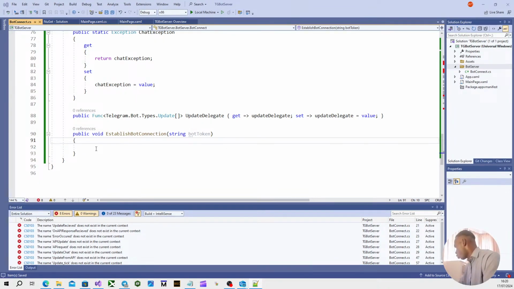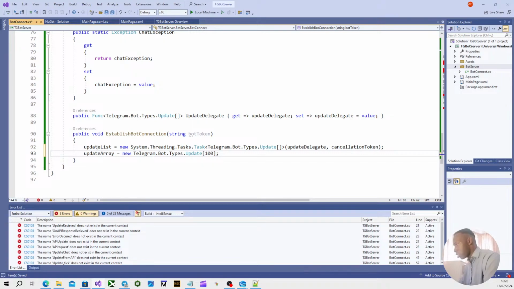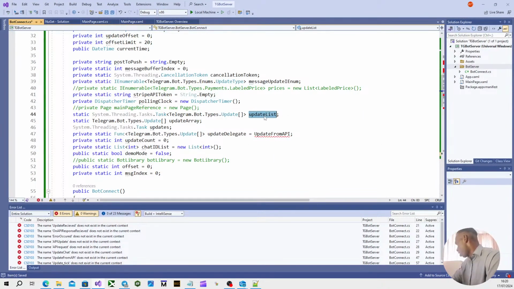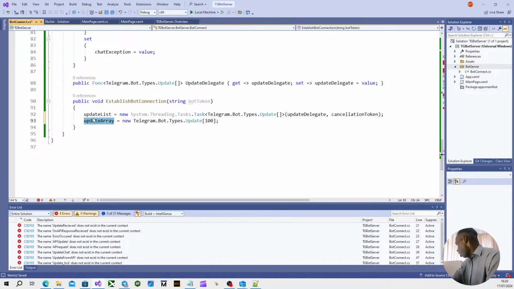Update list. So you want to include these members. You want to instantiate your update list, which I think is a field we made up here. Want to instantiate our update list, as you can see. And also instantiate your update array, which I've given a dimension of 100. As you can see here, these are both fields that we declared at the start of this tutorial.